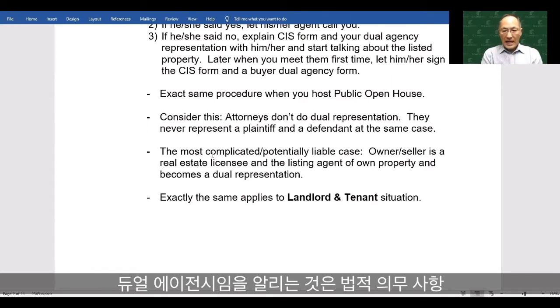New Jersey still allows the owner to list their own house. Some other states, I think Virginia, state law prohibits listing the agent's own house. But New Jersey allows it, but again with extreme care. So that's why in New Jersey, some big franchise companies have a company policy that they do not allow the agent to list his or her own house. Anyway, that's why it's very dangerous.